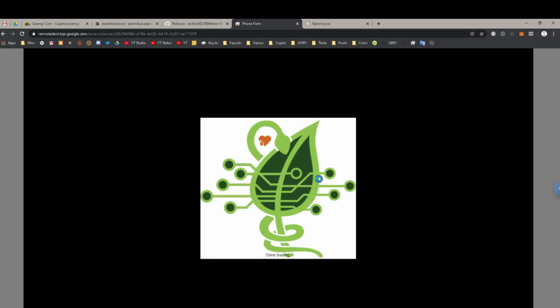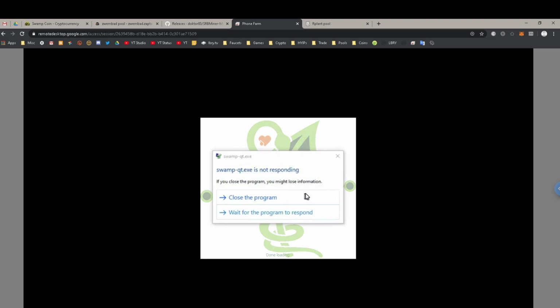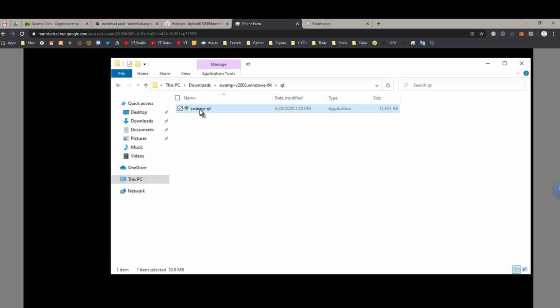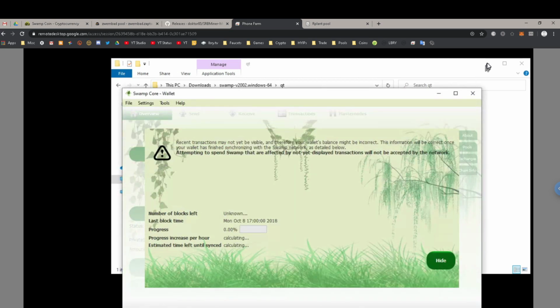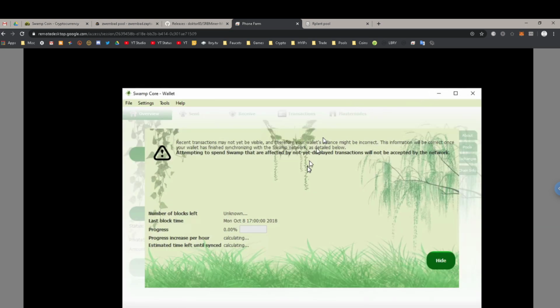Alrighty, it's nearly done. Oh, so you didn't survive. Let's start it up again. Hopefully this time it will survive. This computer's not all that fast, so it's not that surprising that it took that long. There we go. This is what we wanted to see.